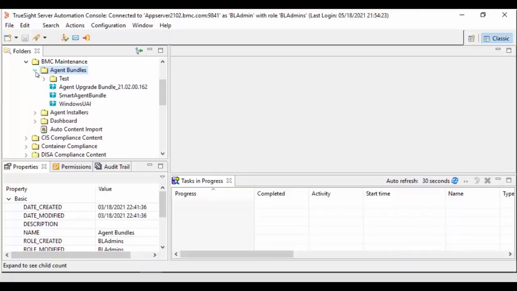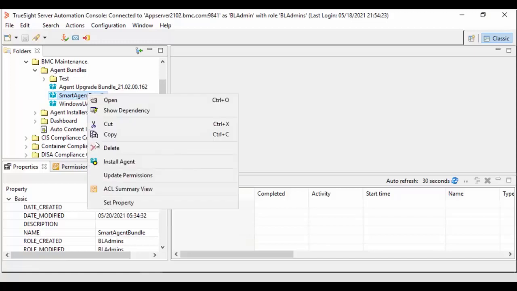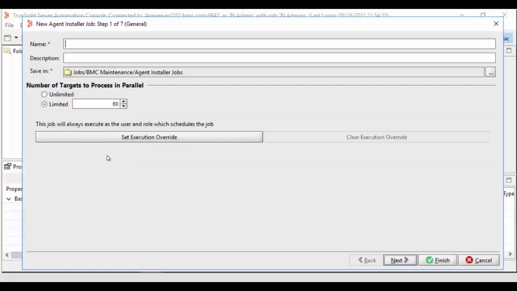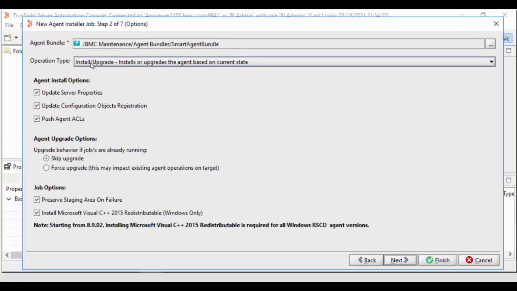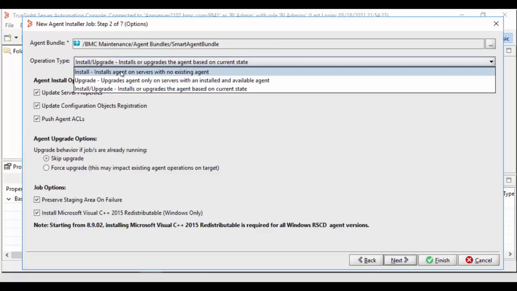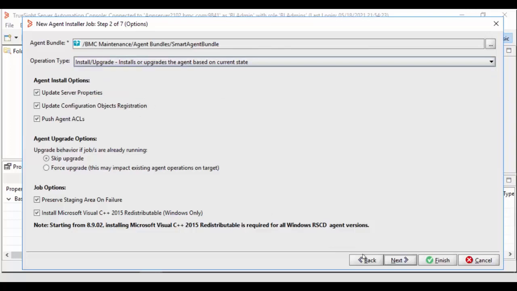I will go to agent bundles directory and validate if the agent bundle that I have created is visible. I will use this bundle to create an agent upgrade job. Install agent, provide a name, provide a folder name where you want to save this job. Click on Next. Here you can select the operation type if you want to only install, to only upgrade, or install upgrade depending on the current state of the agent. I will select install upgrade.